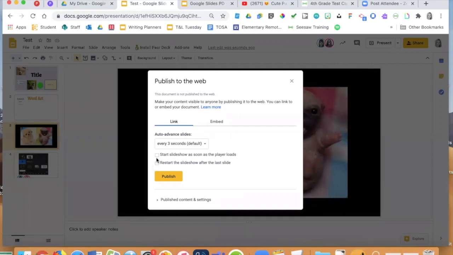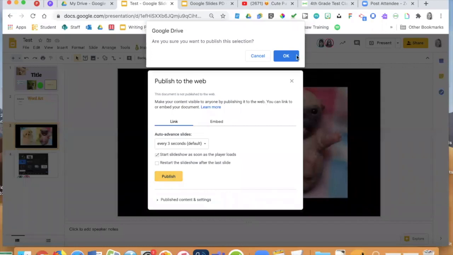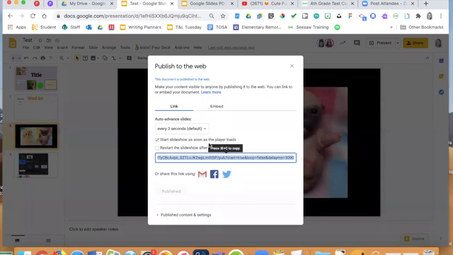So I'm going to say that I want it to start this slideshow. I want it to start playing as soon as the player loads. I'm going to click publish, and it says, are you sure you want to publish? I say, yes, I'm sure I want to publish. It gives me this link right here.